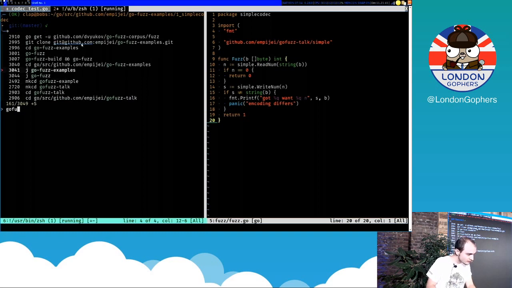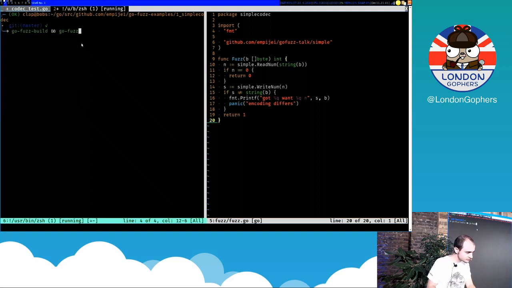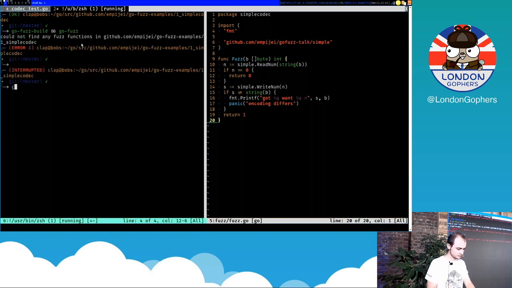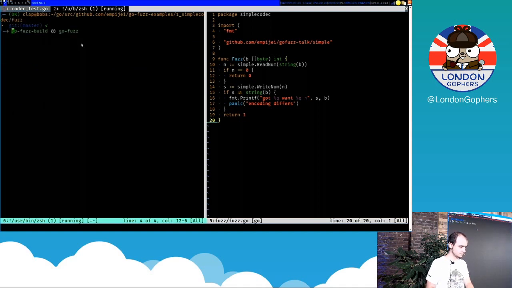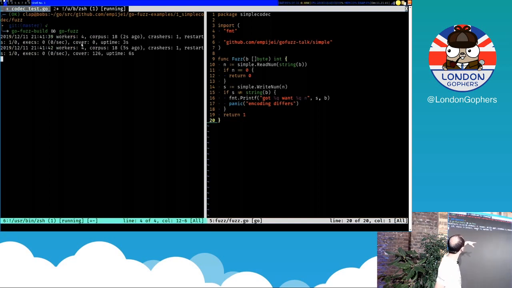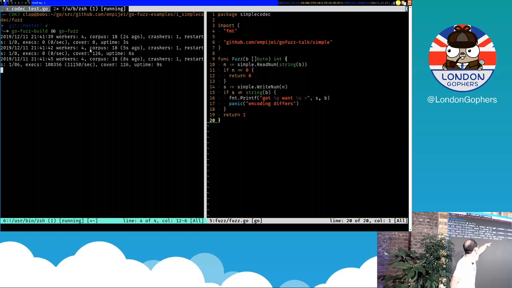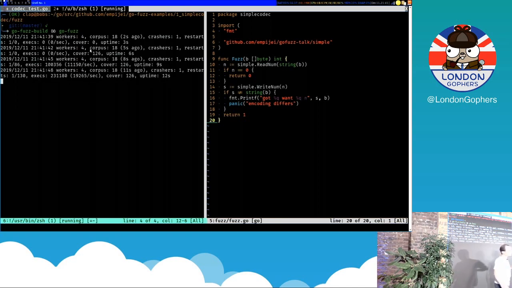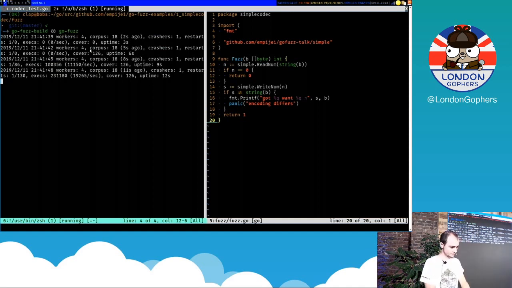So, I'm going to build these. I'm in the wrong directory. So I'm going to build this. You need to use the special go-fuzz build command, and then I'm going to run go-fuzz. This is going to spin up my CPU, and it found a crash. You see, this is saying crashes 1. That crash is probably this panic.